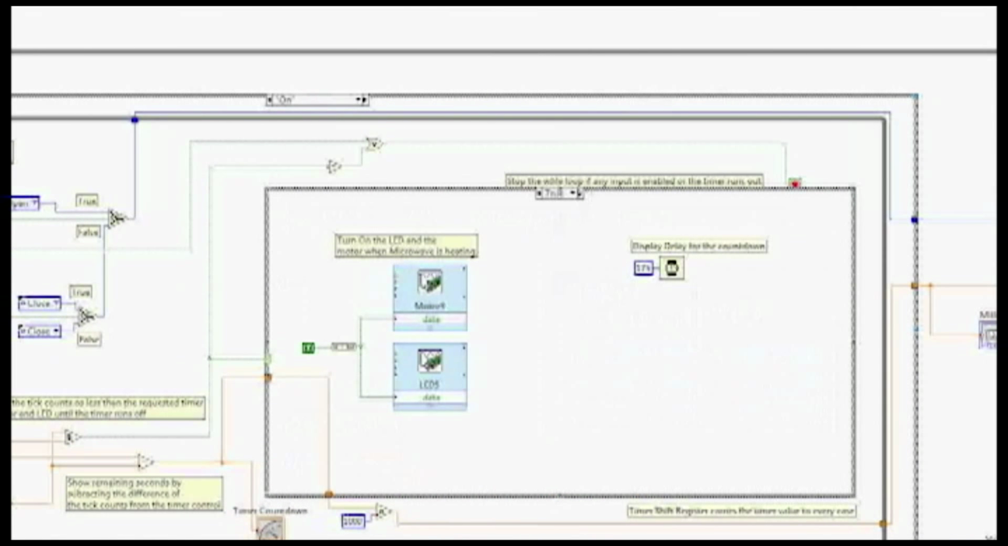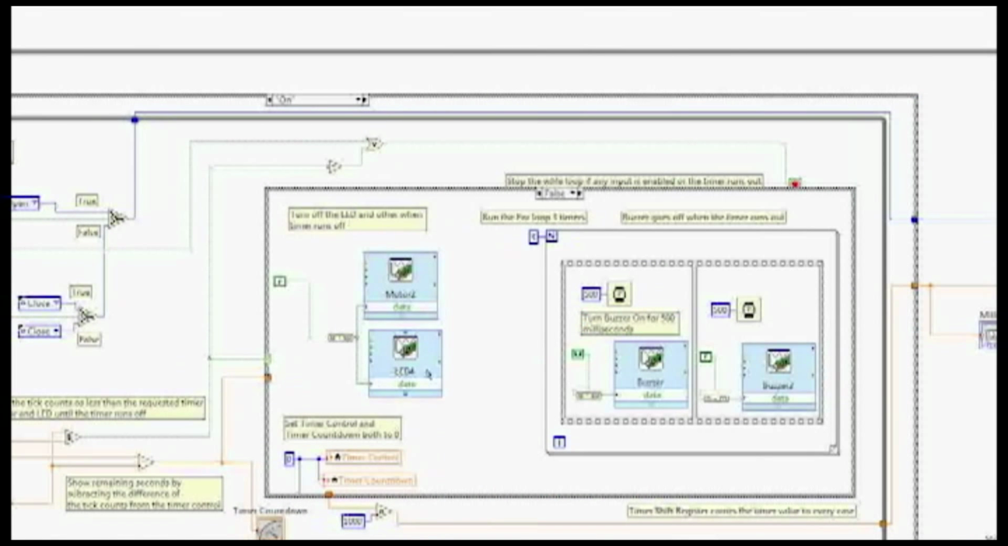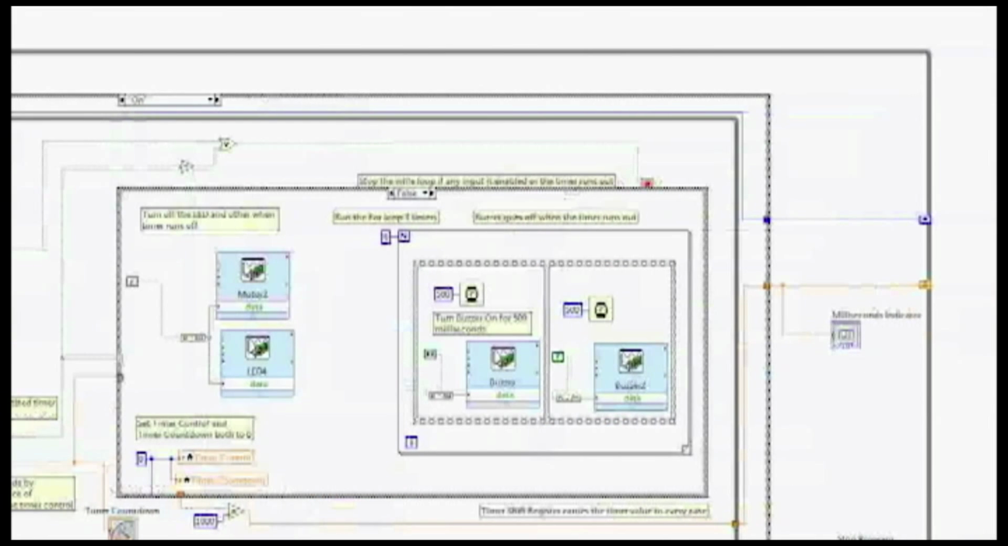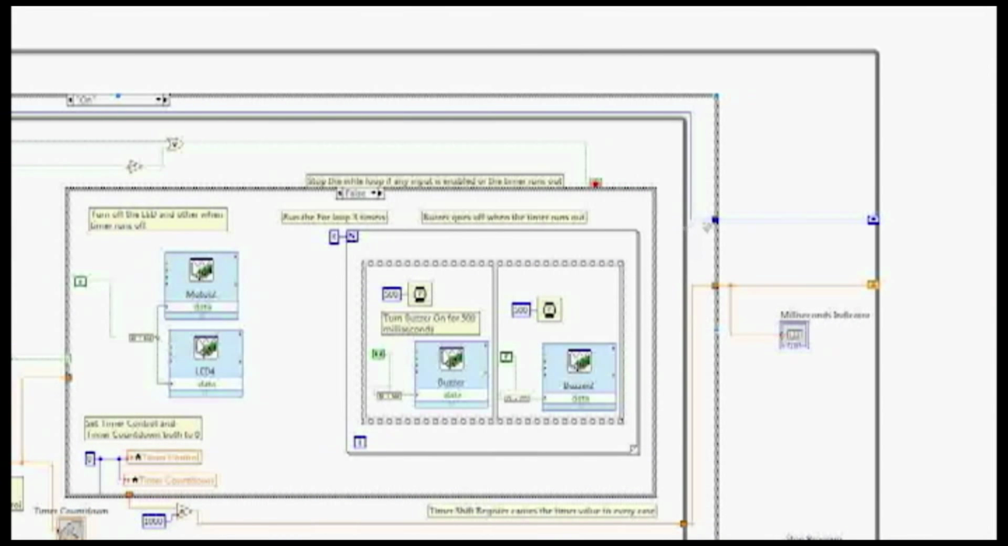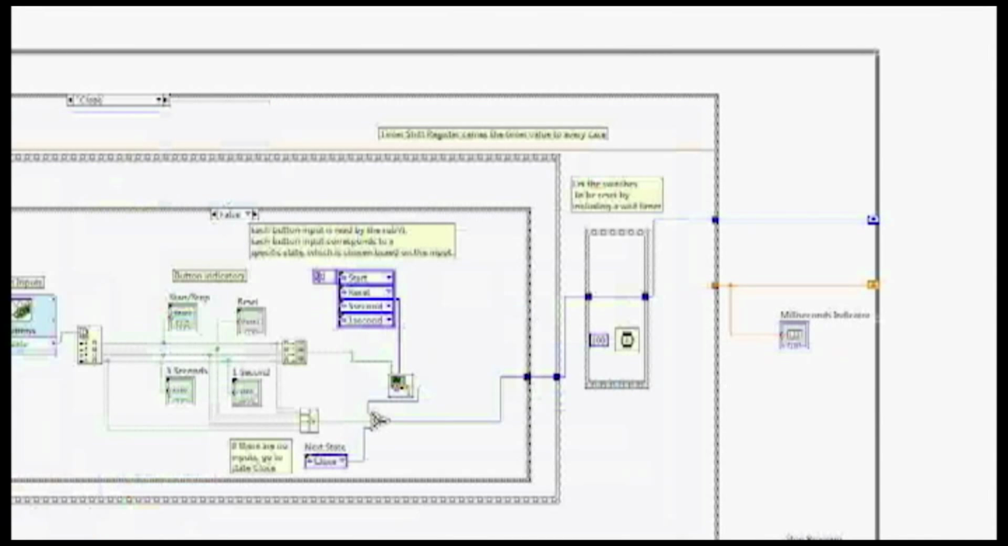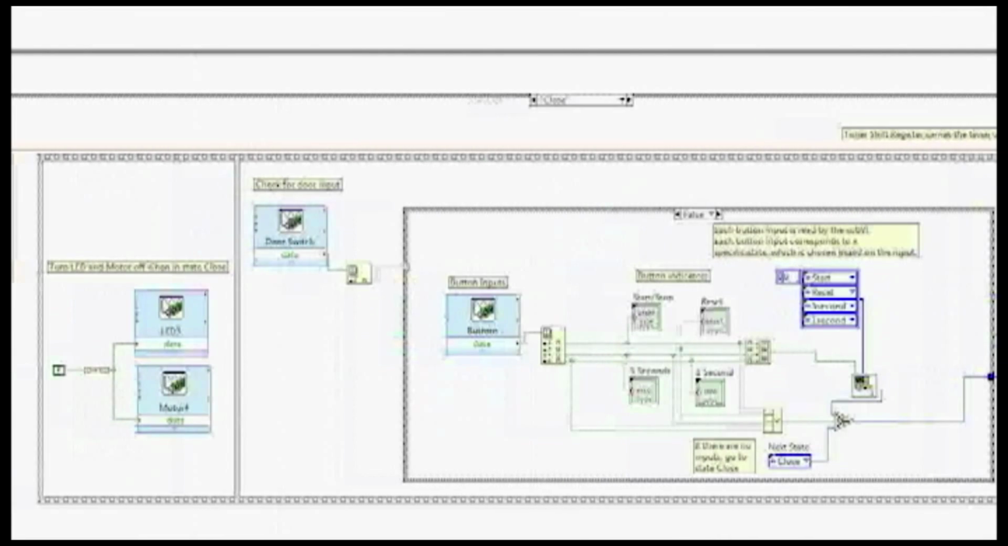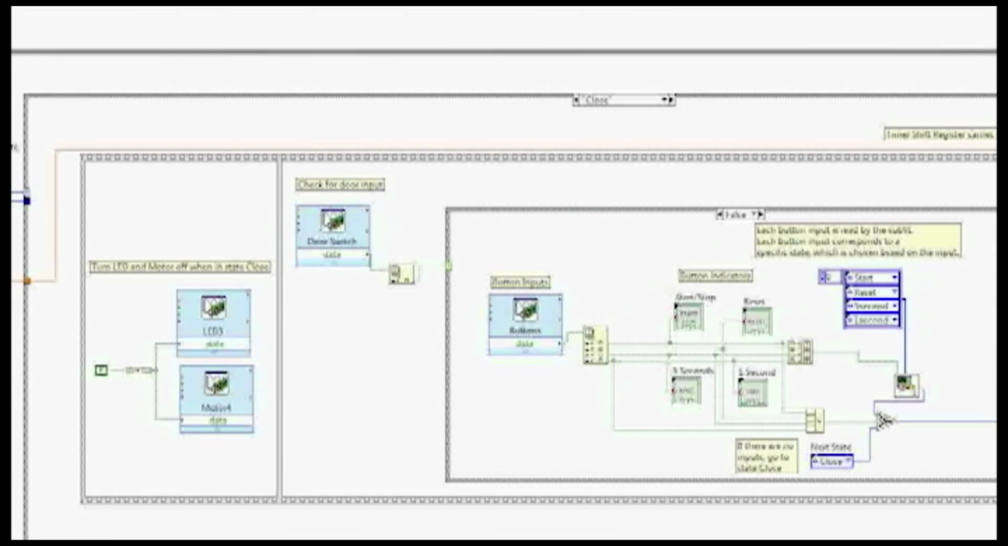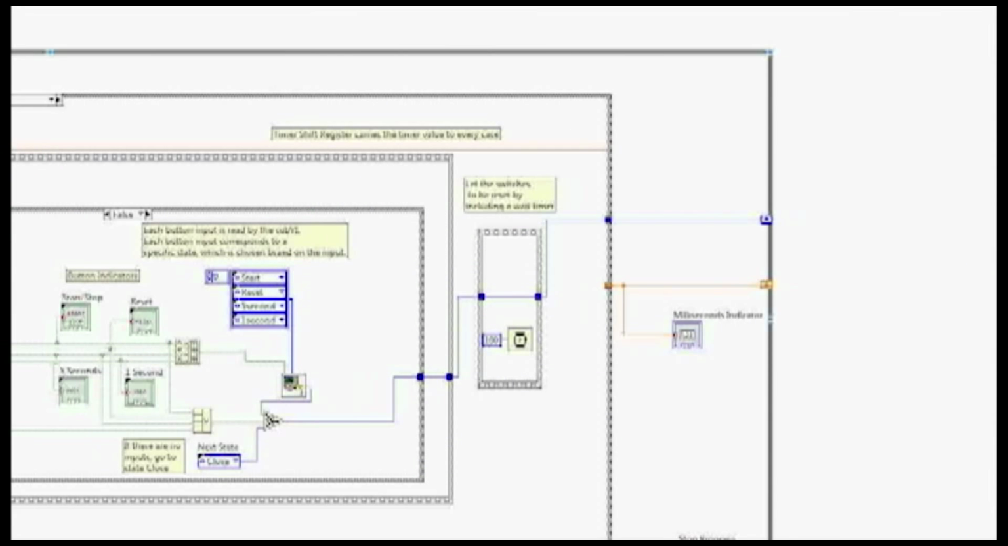When the timer has run out, the LED and the motor will shut off, the timer and the countdown will set back to 0, a buzzer will go off 3 times, and it will go back to the closed state. This will loop on forever until the user decides to add time, stop time, or end the program itself.